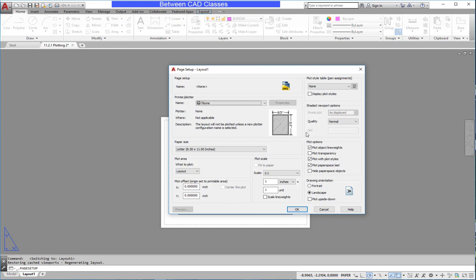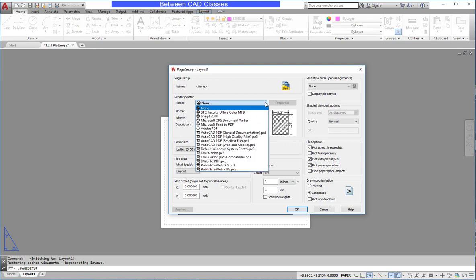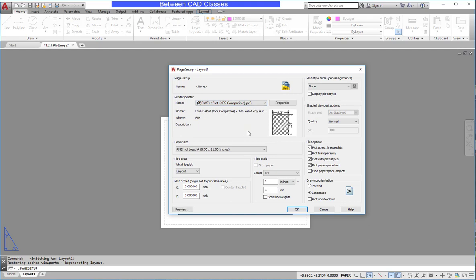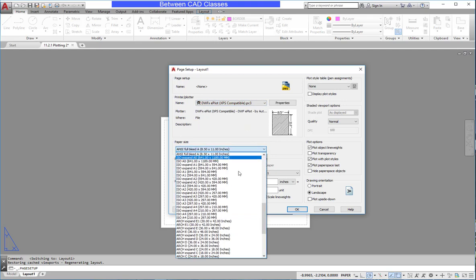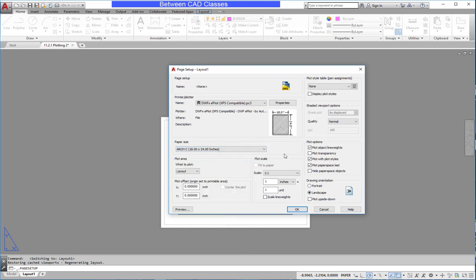I'm going to begin by selecting my printer. I could select a physical printer. In my case, I'm going to choose to create a digital file using the DWF plotter. Next, I'm going to choose the paper size. In my case, I'm going to choose the Architectural C 18 by 24 paper size.